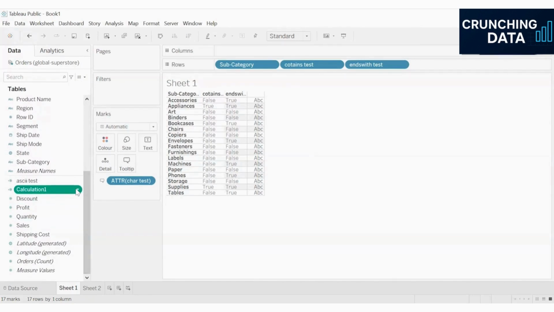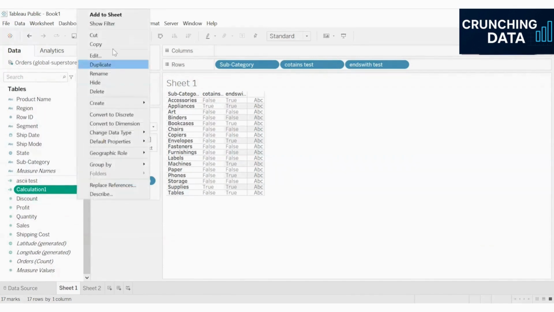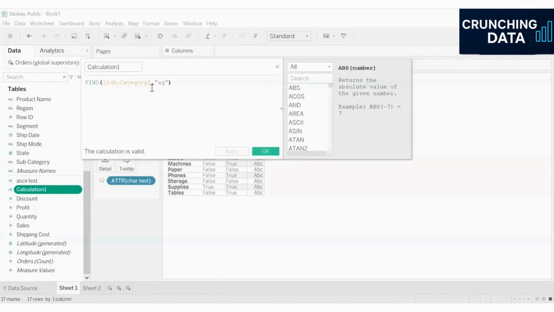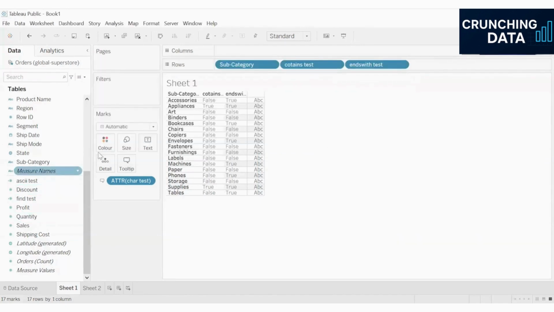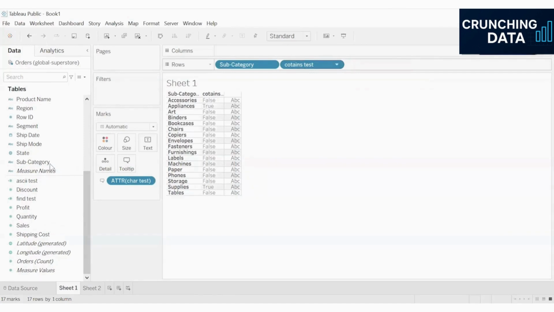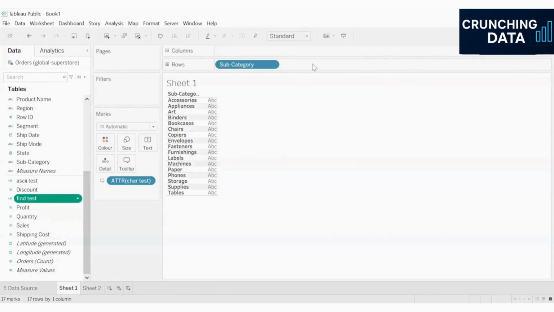To rename and make changes in this particular calculated field, just ahead of this calculated field, there is this arrow. Click on it. You can choose the edit option, and here you will find the option to edit this calculated field as well as rename it. So it is find test. Click on apply and OK. And I'll just clean this screen and try to bring this find test just ahead.